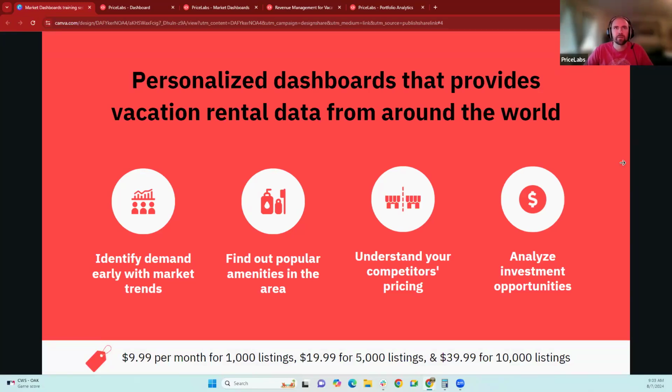There might be some changes in market dashboards coming, but I'll talk about how they currently work. Some other reporting tools in the market do it by zip code or things like that. PriceLabs does it by the address and that centralized radius.